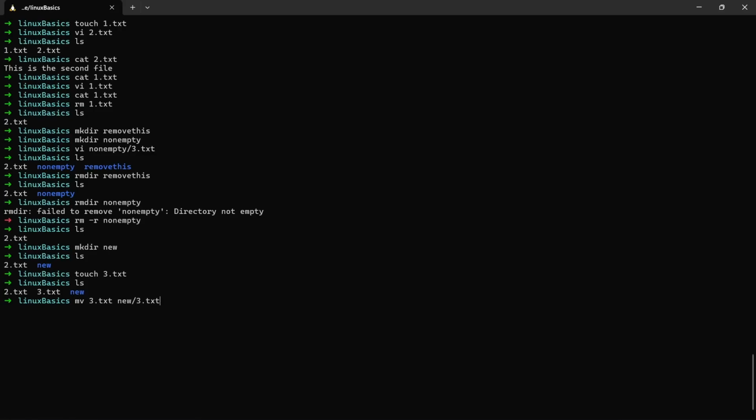You can rename the file too. If I type something other than 3.txt, let's say if I type 1.txt, this will move the file, but it will also rename the file to 1.txt. Let's not complicate it. Let's make it 3.txt for now. So we can also write ls new, and there is 3.txt inside the new directory.